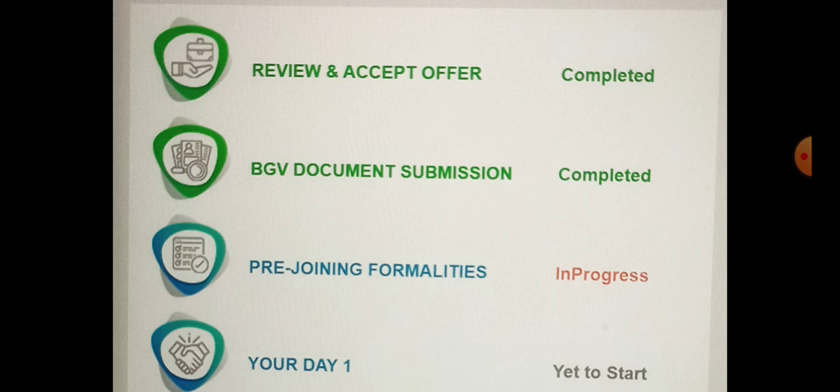Okay, so this is the most important step, BGV, and इसको थोड़ा टाइम लगता है complete होने में. Until BGV is marked complete, you cannot move to the pre-joining formalities page. Okay, so wait till your BGV is completed, and once your BGV is completed, you can move to the next step, which is pre-joining formalities and your day one.